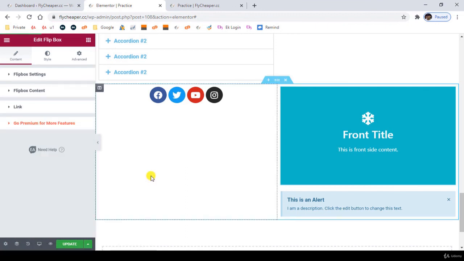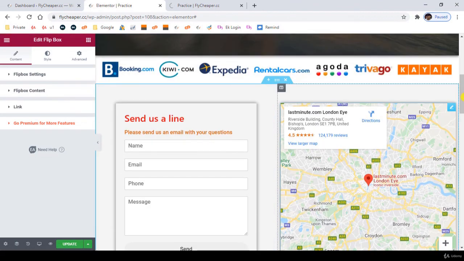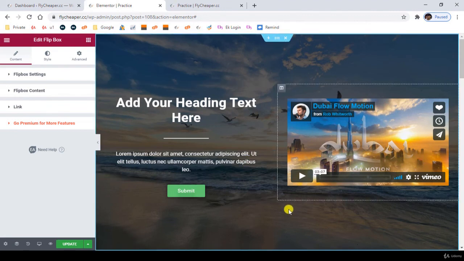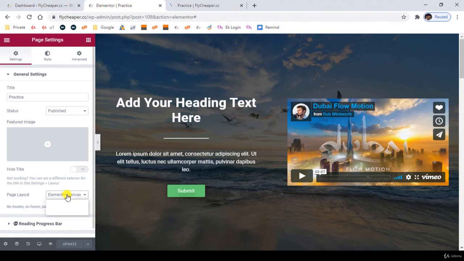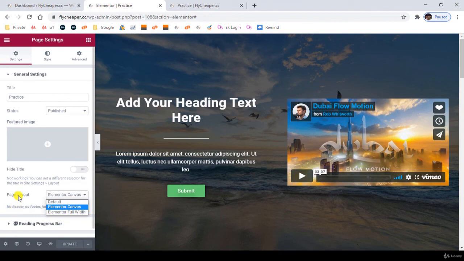Okay, now the most important thing I want to explain as well is having a custom header and custom footer. So not using the WordPress header and footer, but having our own header and footer. And how can we do that? If you remember, we chose canvas. Canvas means no header and no footer. So let's create our own.